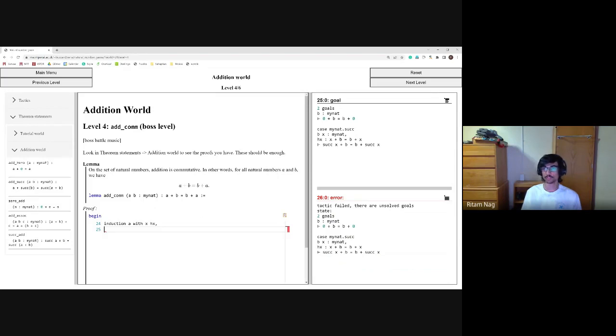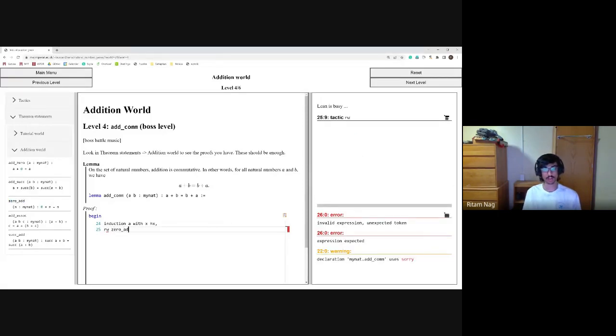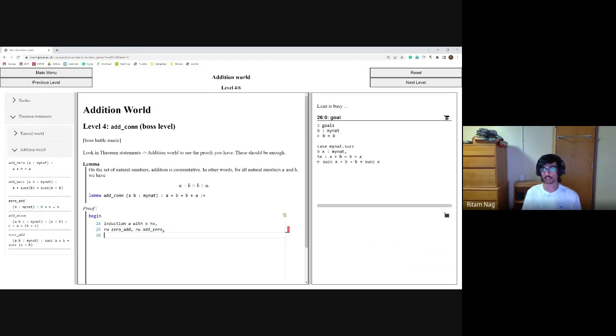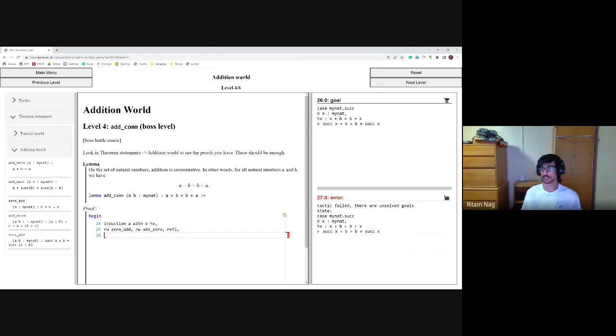We need to prove that zero plus b equals b, but oh, we already have that. So cool. Rewrite zero_add. And reflexivity. Cool. Now we need to show that successor of x plus b equals b plus successor of x. And we have to use x plus b equals b plus x. Whoops, we need to show that successor of x plus b is actually the successor of x plus b whole.